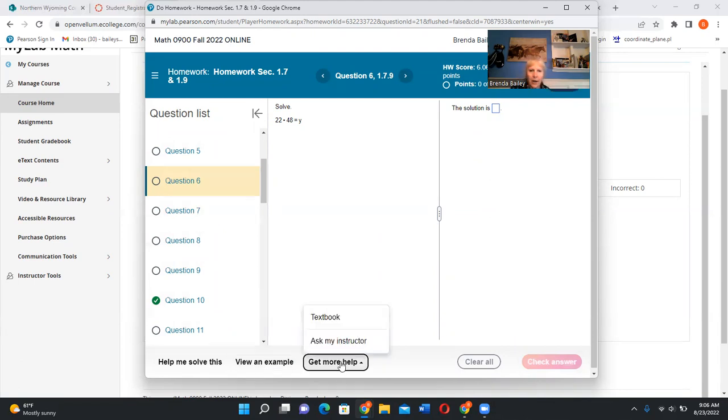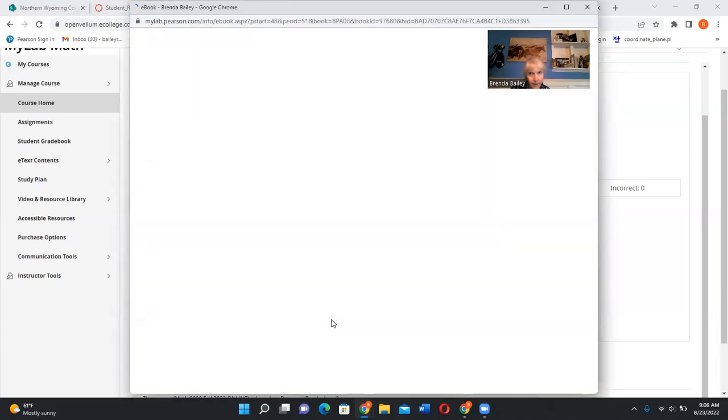What about this get more help? Like I said, you didn't need to buy the textbook because it's embedded. So if you push textbook, you get a pop-up.